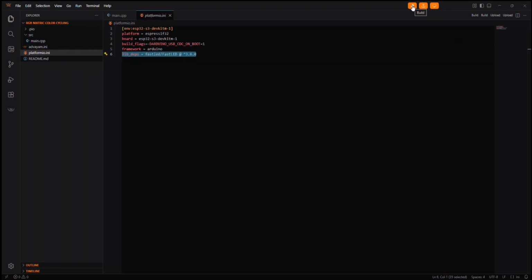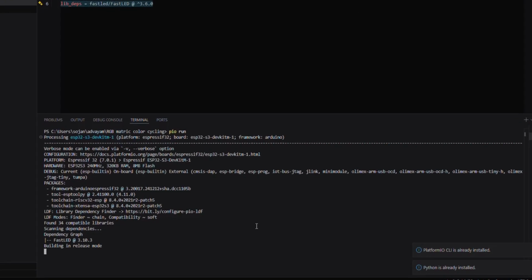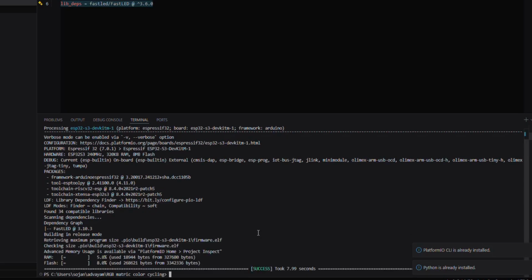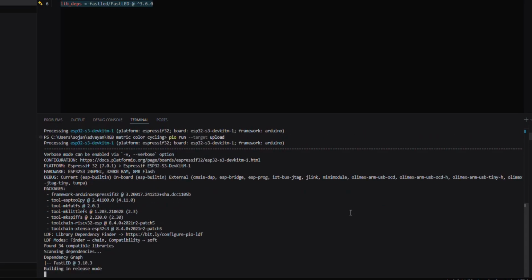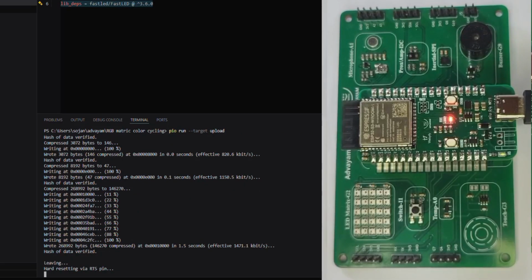Advayam IDE starts compiling the source code and checks for any errors. Once the build process completes successfully, the firmware is ready to be uploaded to the ESP32 S3 board. Next, click the Upload button. Advayam IDE automatically programs the compiled firmware into the connected ESP32 S3 hardware. The upload process may take a few moments. Once the upload is completed successfully, the firmware begins running immediately on the board.